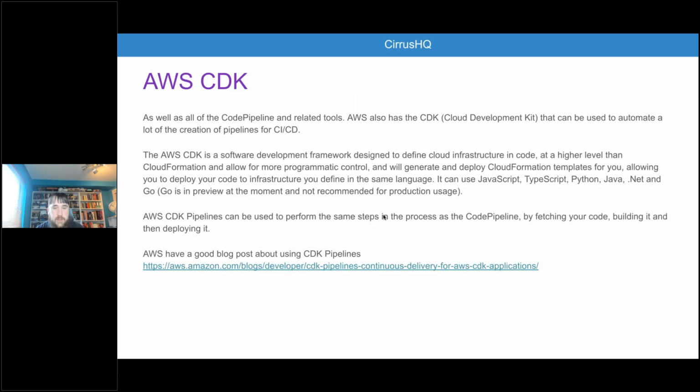And quickly, just before we go into the demo, I wanted to mention CDK, which is the Cloud Development Kit, and that's for defining infrastructure as code and deploying it. That can also do pipelines as part of that, and it will generate a CloudFormation template for you and deploy it and then manage all of that for you. And that means that you can do your infrastructure and your pipelines in languages that you're used to, such as JavaScript, TypeScript, Python, Java, .NET, etc. And there's a good blog there from AWS about how to do this.